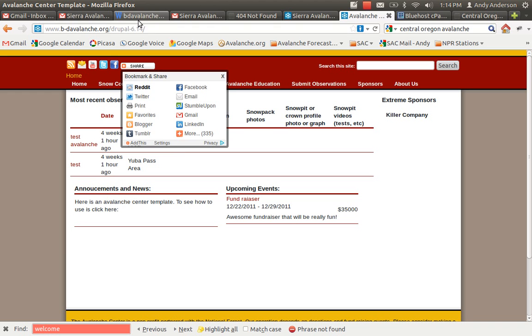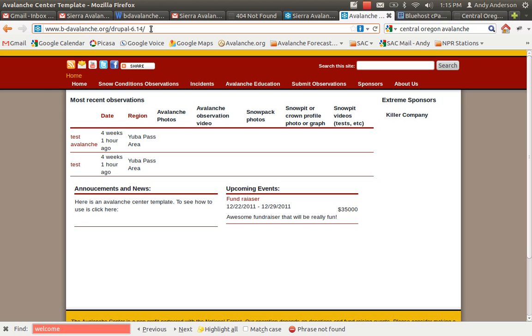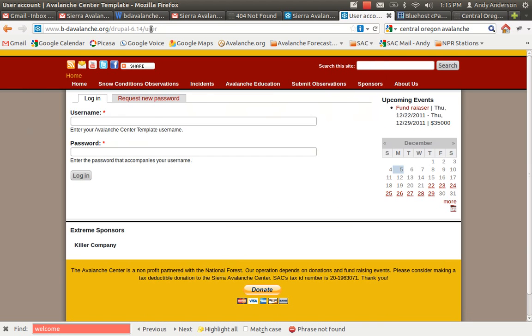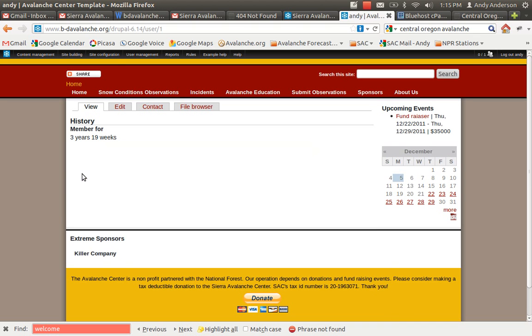So the first thing you're going to do is log in to the website. Go up to the address bar, type user, and that will take you to the login page. Enter your username, I'll be sending it to you, and your password, log in, and then you get to the page that says you're logged in. It'll tell you how long you've been a member for. Yours will say a while. Mine says a while, and then it'll give you the chance to edit.